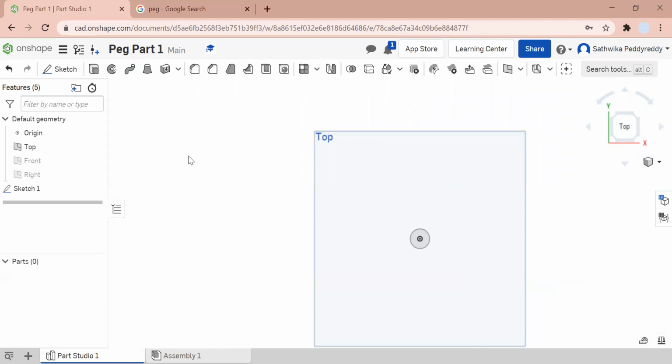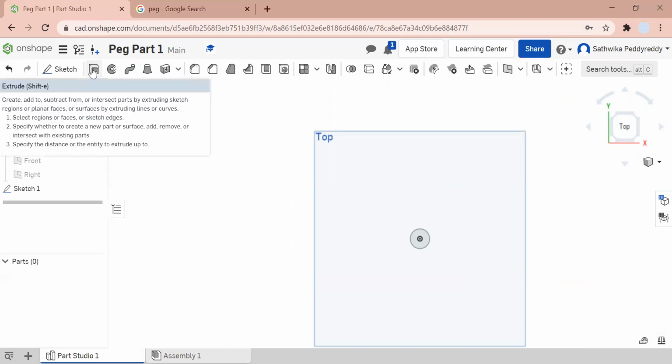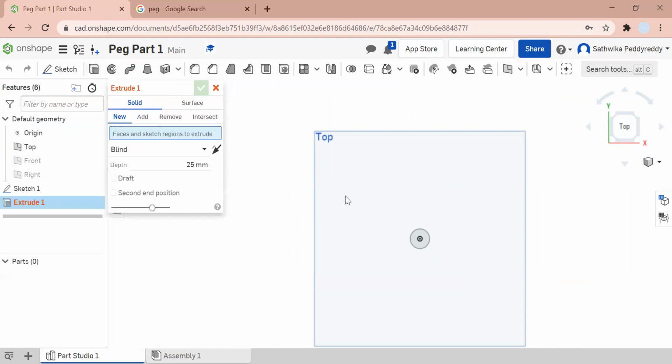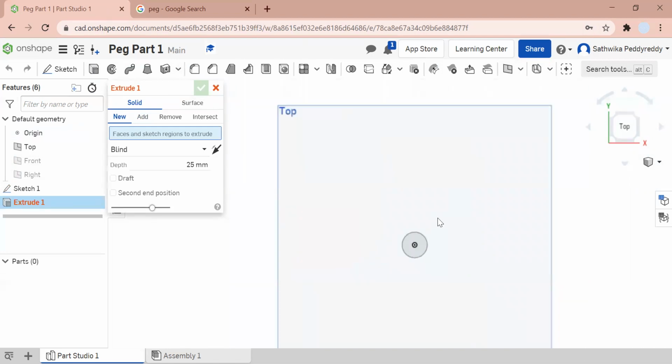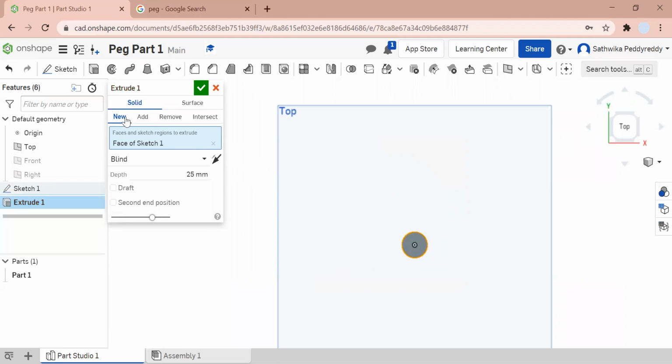Now we're going to extrude this. How we're going to extrude this is we're going to go to the toolbar and click on the extrude button, which looks like a cube and a gray cube. When you click on it, again, it's going to turn red because it doesn't know what to extrude. So we're going to select the circle that we just drew and make sure we're in the new tab and we selected the correct face, which is the face of sketch 1. Make sure we're on blind and make sure our depth is 25 millimeters.